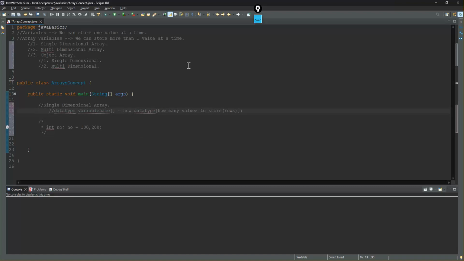Now suppose I want to store, using this single dimensional array, 100, 200 and 300. So we are discussing how to store 100, 200 and 300 in this array concept. So these are integers, so I'm going to say my data type is going to be integer. That's about your data. And then we need to provide the variable name. So give any name. I'm going to give the variable name as numbers.